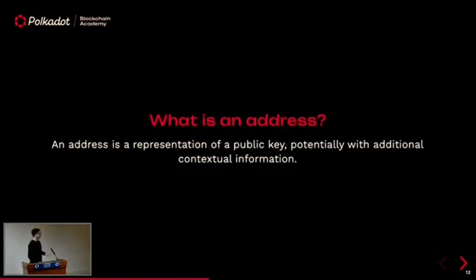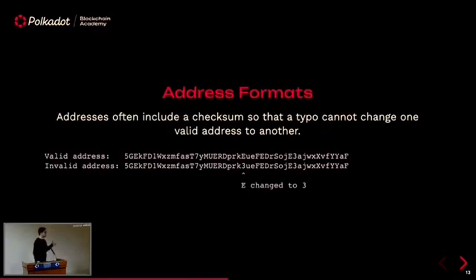So what is an address? An address is a representation of a public key, and it's potentially with some additional contextual information. So addresses will just follow some address format, and usually, maybe not all the time, but they'll often include a checksum so that a typo can't change one valid address to another one. This checksum will be implemented with a hash function, like we talked about, but it'll only be just a little bit of a hash function because you're not really worried about your public key having malicious input. You're not worried about things like that. You just want to make sure if I change one character from this valid address, like I change this E to a 3, the output is not a valid address. This doesn't decode correctly, and you can't accidentally send it to the wrong place.